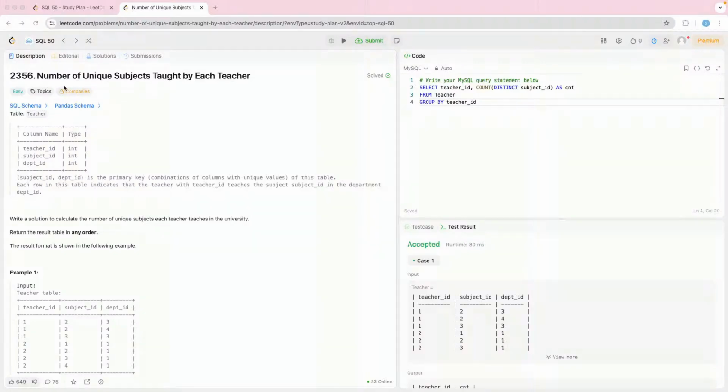Hi guys, now we'll see LeetCode SQL question: number of unique subjects taught by each teacher. So here we have a table named Teacher. In this table there are a few columns like teacher ID, subject ID, department ID, where subject ID and department ID is the primary key of this table.